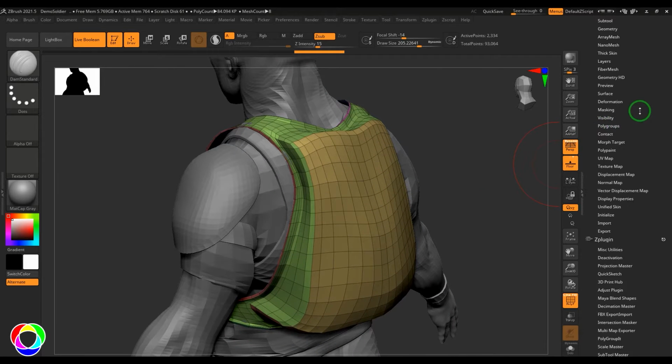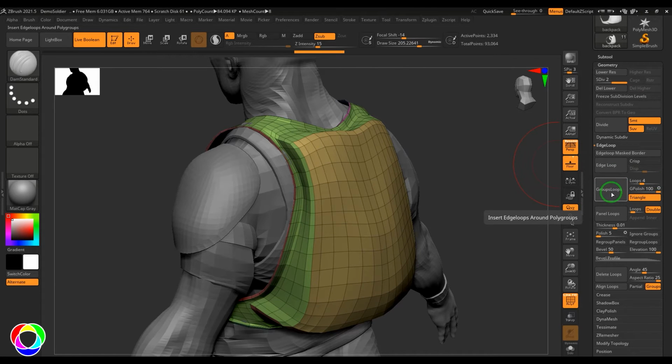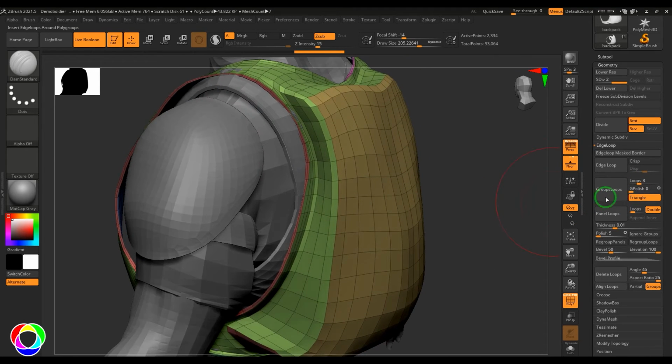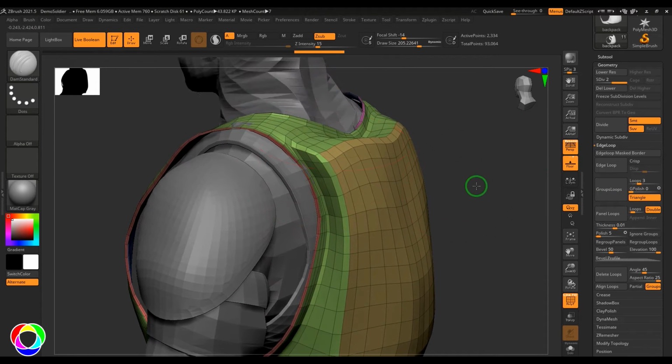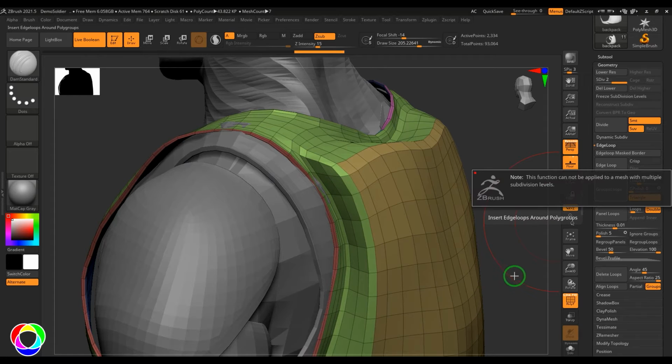Keeping that intact, I would like to go to the geometry mesh here. And then we have a group loops option, and the loop section that is zero here. If I put loops of 3 and just apply this button here, it will identify the polygroups, and to the border of every polygroup it will add a loop there.